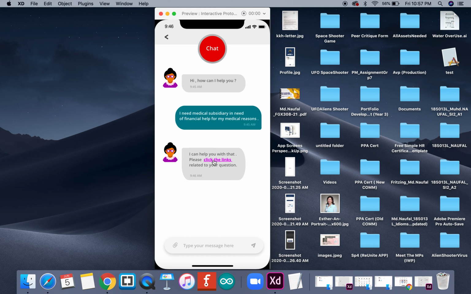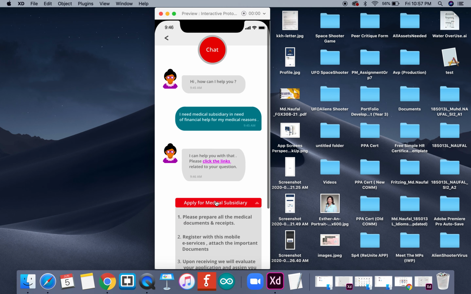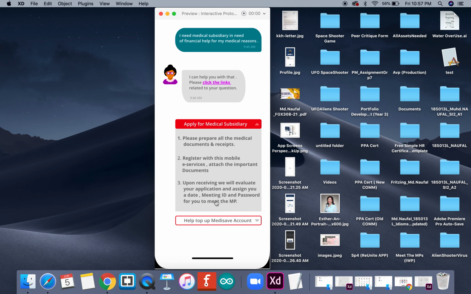So when you click the link, it gives you step by step what to prepare for the registration form. Firstly, prepare all the medical documents and receipts. Second, register for the mobile e-service and attach the important documents. After that, fill in the registration form. Upon receiving, they will evaluate the application and assign you a date, meeting ID and password to meet the MP.